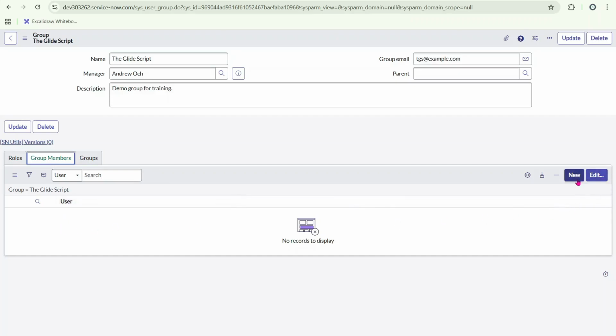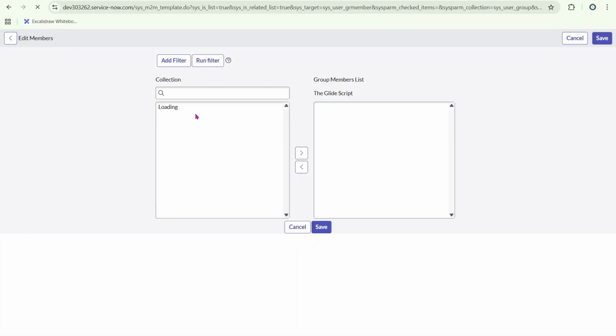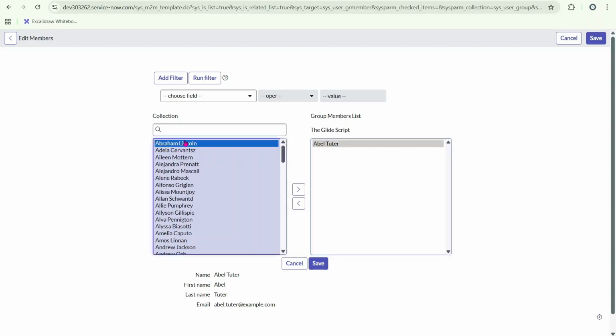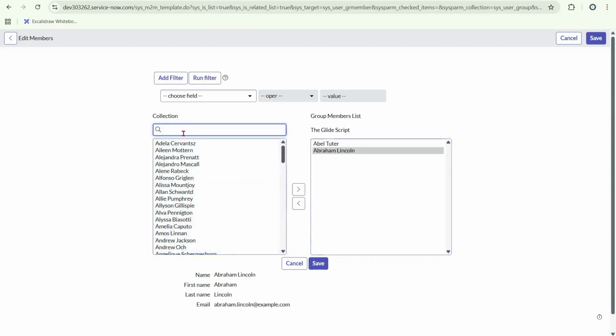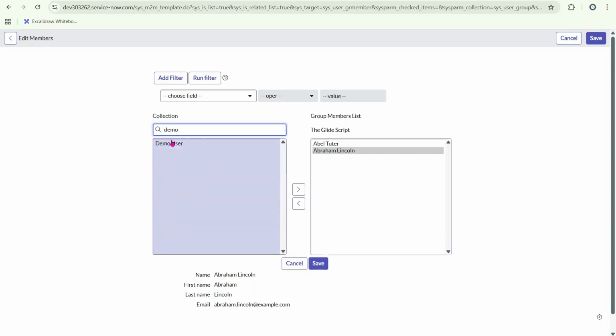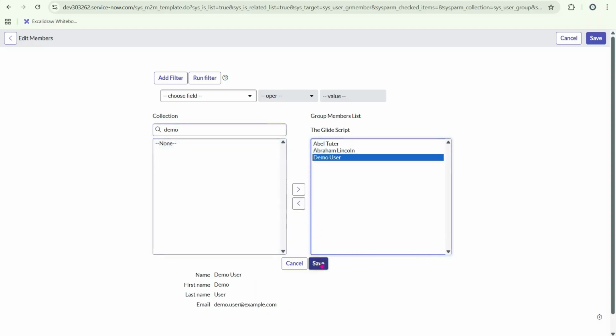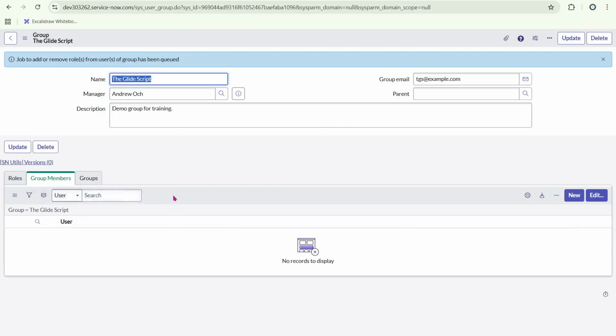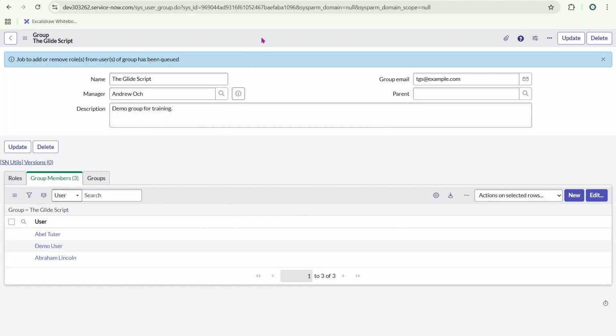You can create a user from here, from the new button, or just click on edit and add users as per your choice. Randomly I am adding these users: Abraham Lincoln, and I will also add our user which we have created, demo user. Save it. Until now you cannot see any user here. You'll have to refresh the list, or you can refresh it from here as well. So we have Able Tutor, demo user, and Abraham Lincoln.